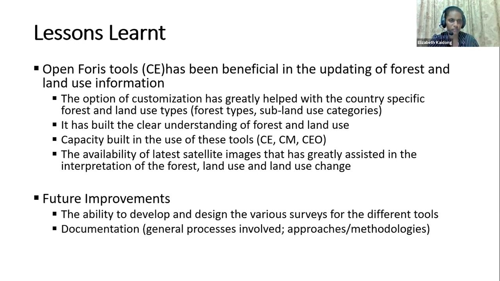In terms of capacity building, since using this tool way back in 2013 and since the evolution to the version of the Open Foris Collector, we have also evolved, and we appreciate that we were given the opportunity to be part of this process as well.